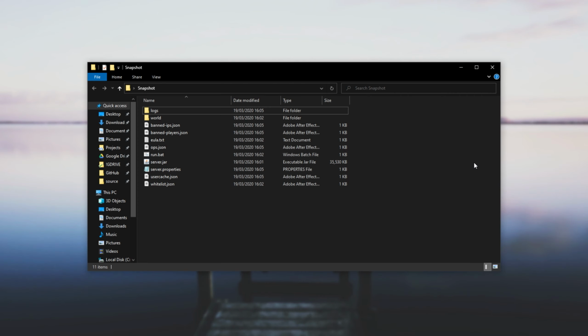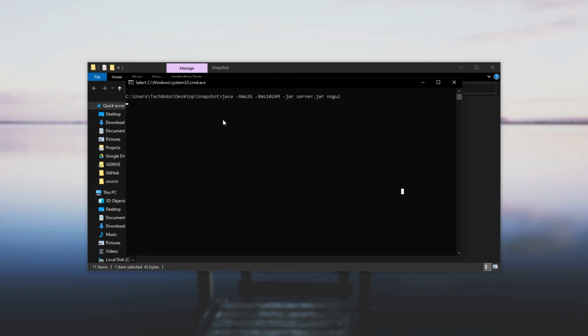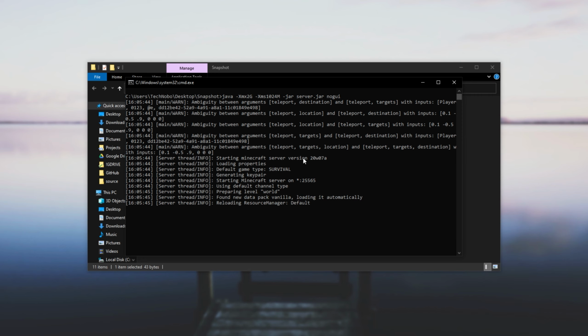Well, over here, I've got a snapshot folder. If I run run.bat, then the server will start up. And you can see that it's version 20W07A.